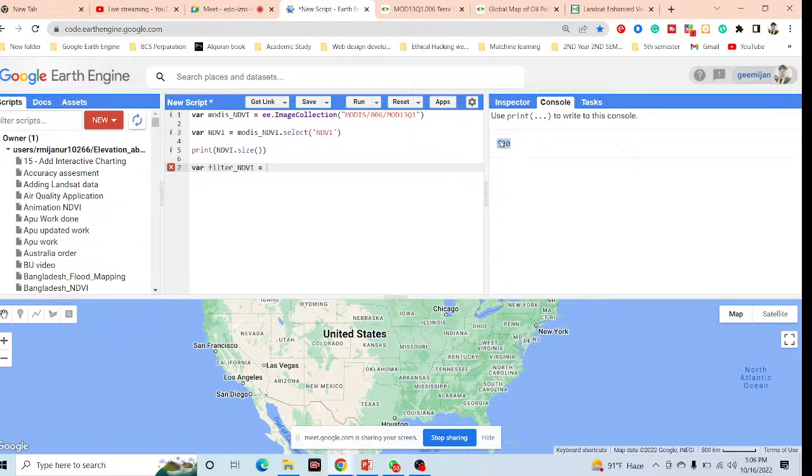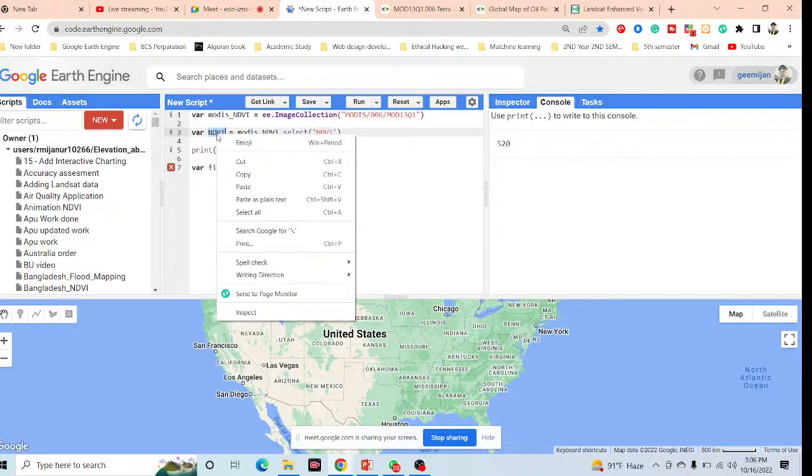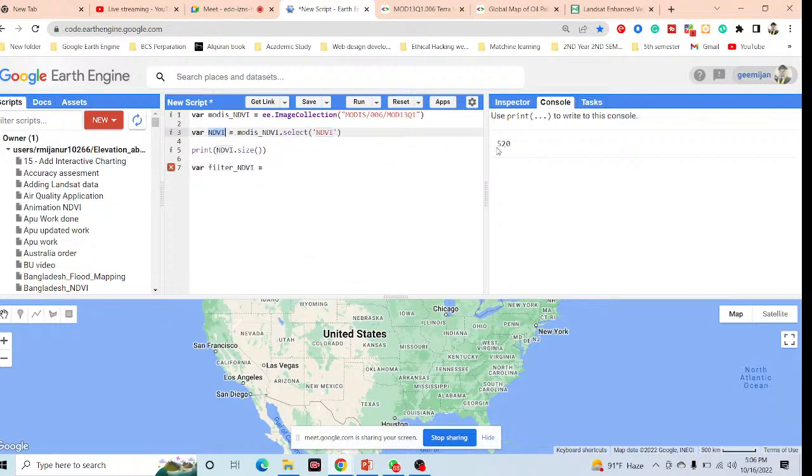What's the variable that stores the total 520 images? What is the variable name? Yeah, NDVI. NDVI is stored in this.